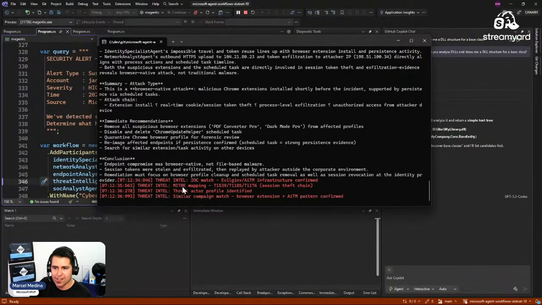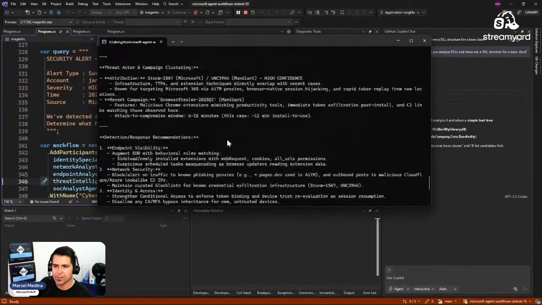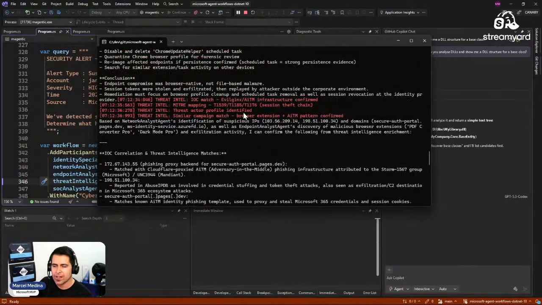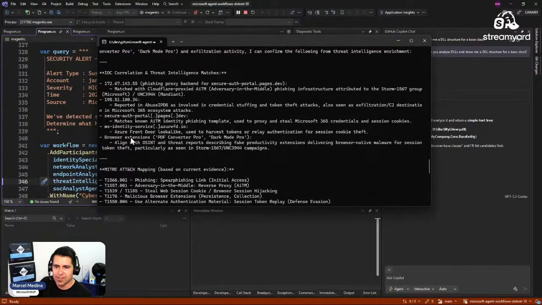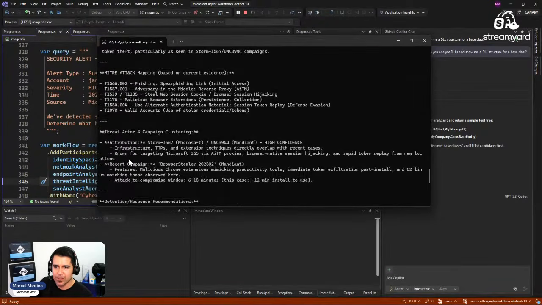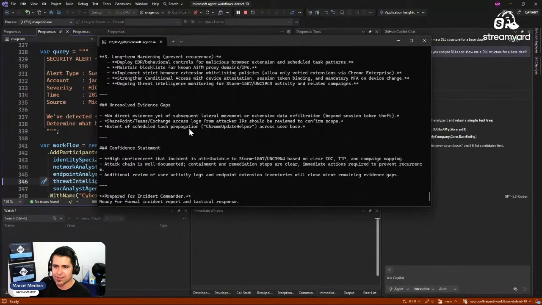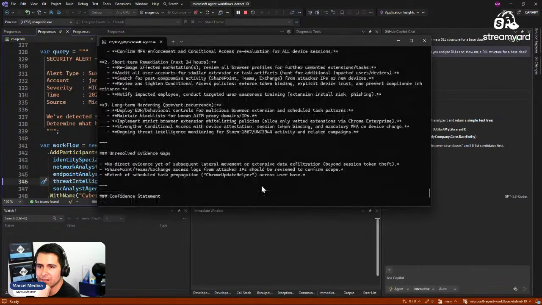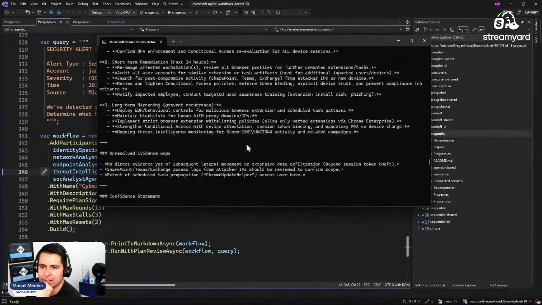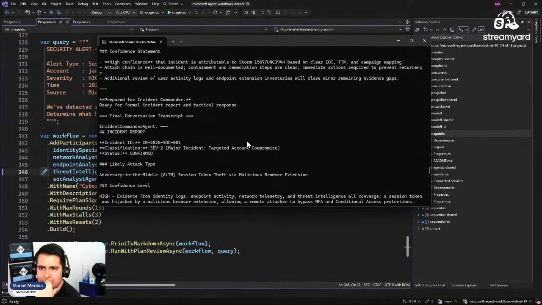The threat analysis, threat actor. Identified, browser extension confirmed. And there are the different decisions here, like mapping threat actors, final assessment, incidents, attacks. Things are still happening. Okay, prepared for incident commander. Yeah, that's still not finished. It's still happening because the console hasn't finalized. Now it finished. Let's see what it came up with.